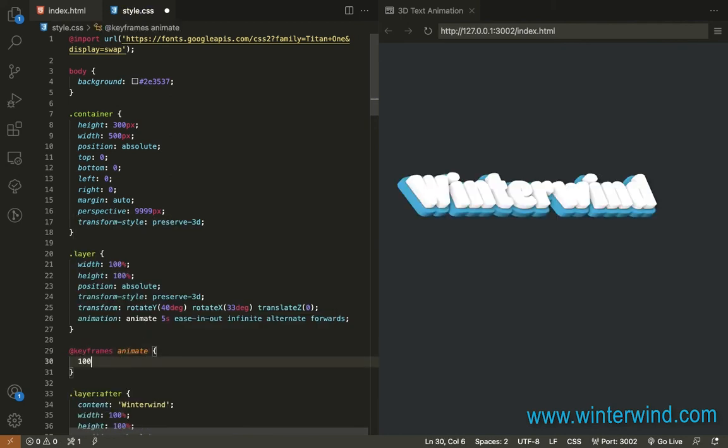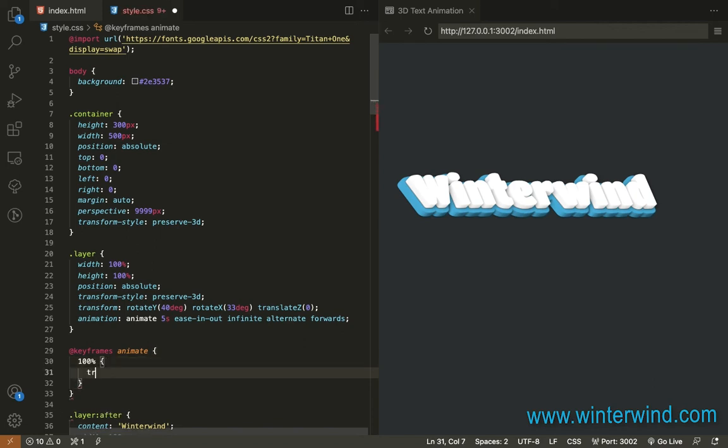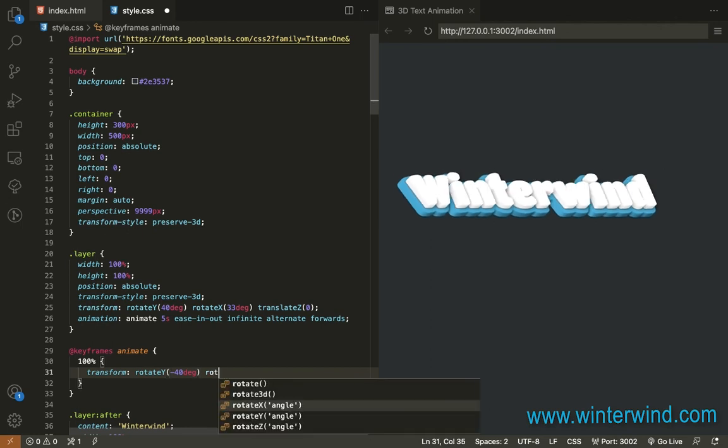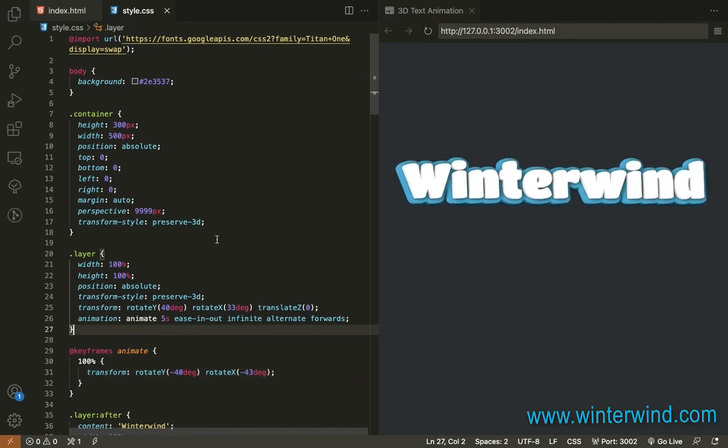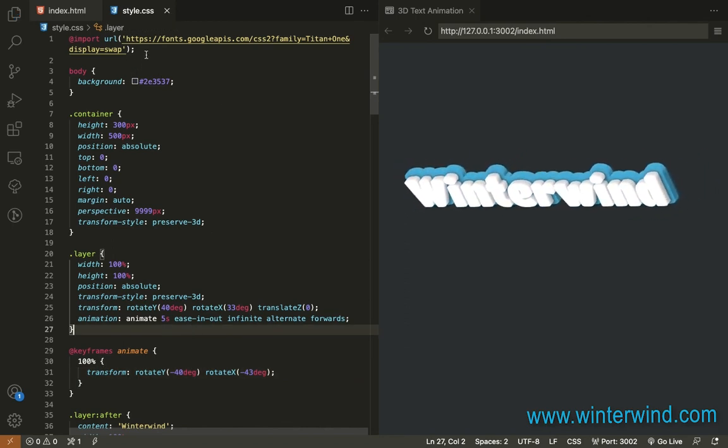So let's now add keyframes to animate. At 100%, we will add transform, rotate Y at negative 40-degree angle, and then rotate X at negative 43 degrees. There.